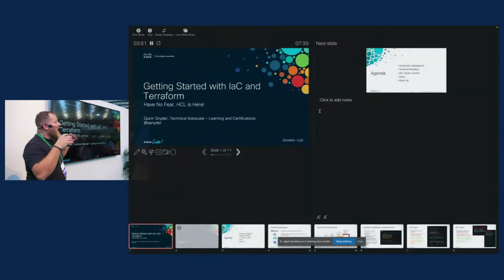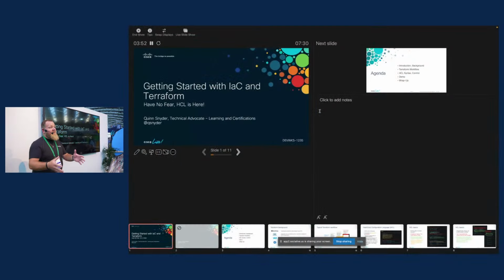So if you've been professionally exposed to Terraform, if you have used it in a lab or even in production, it's probably a little bit beneath your level, but there may be some tips and tricks that you can learn through this. So if there's any questions, feel free to find me afterwards. I'll be around this booth and the DevNet zone as well to answer any questions. So with that, we'll go ahead and get started.